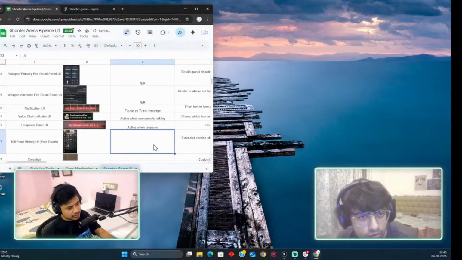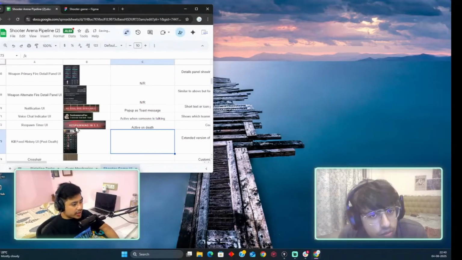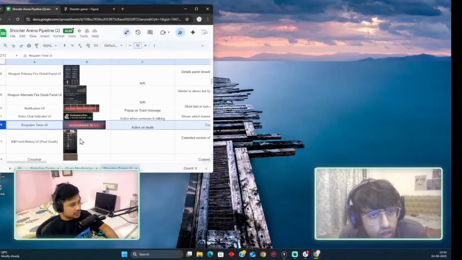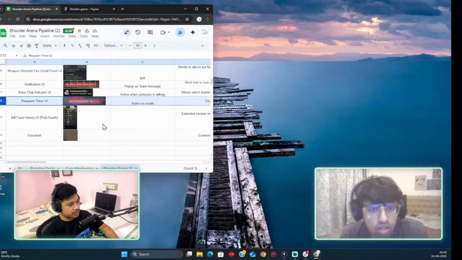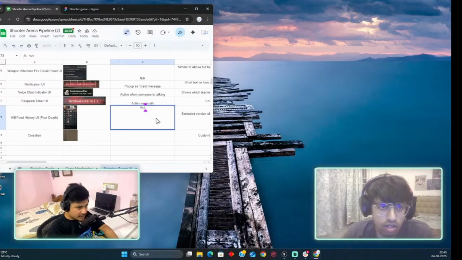Active on respawn or death? Death, because after death it will show when we'll respawn, right? Okay, I think you didn't include this on PUBG, the respawning timer. I don't think I saw the respawning timer there. I'll check everything once again and update it. Anyway, I had to update that sprint joystick, right?